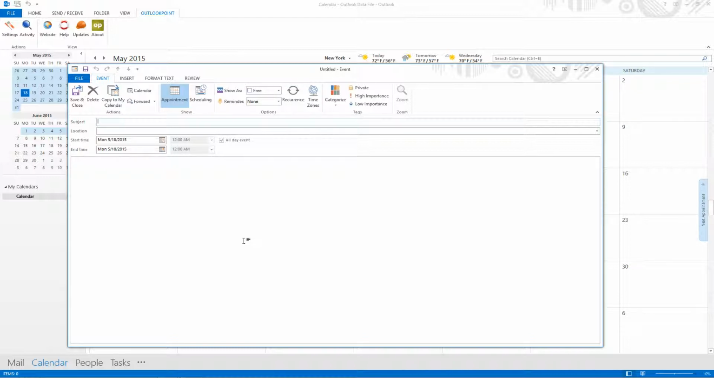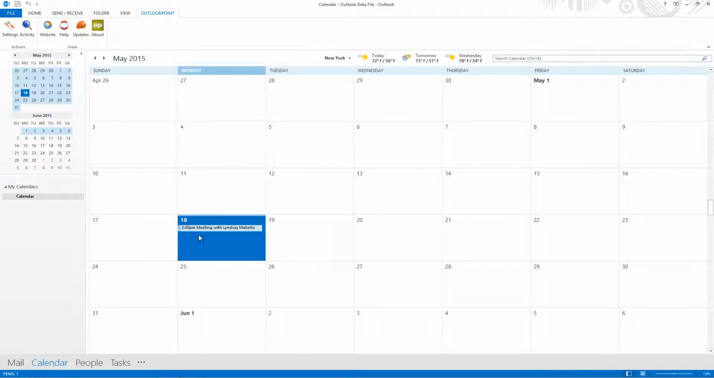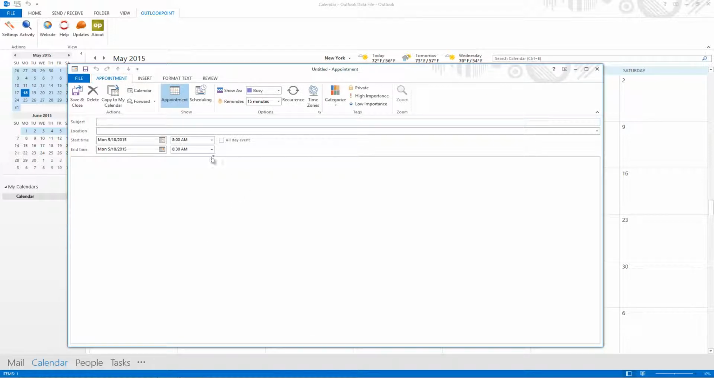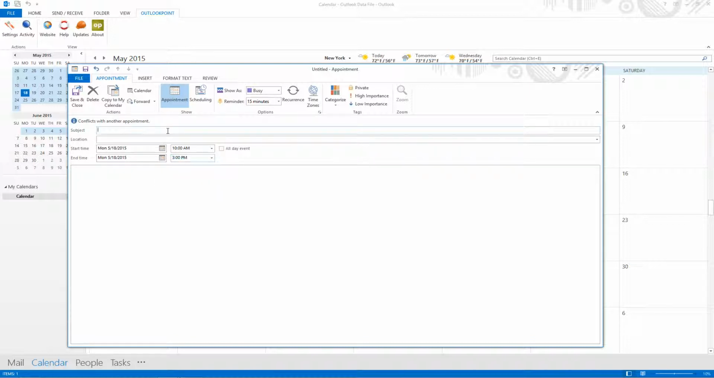So now I create a new appointment. I enter a subject. I set the time and date. Start time, end time, and I save the appointment. And I add a second appointment for a longer period this time, and I enter a new subject. So now we will save and we will have 2 appointments in our calendar for today.